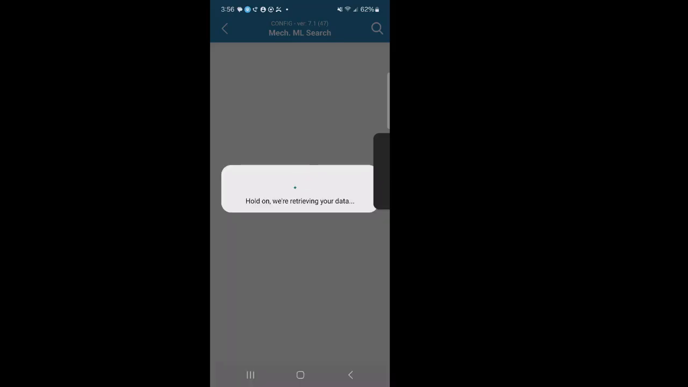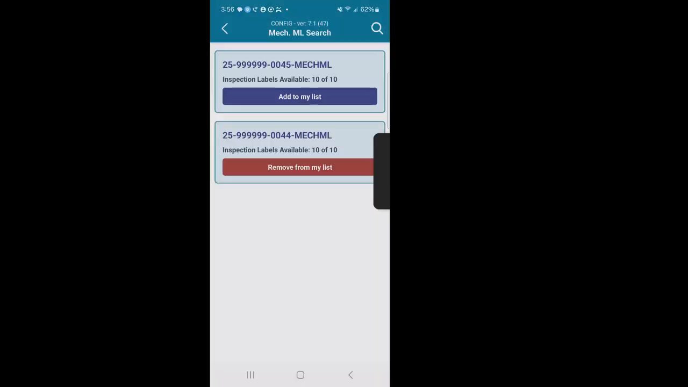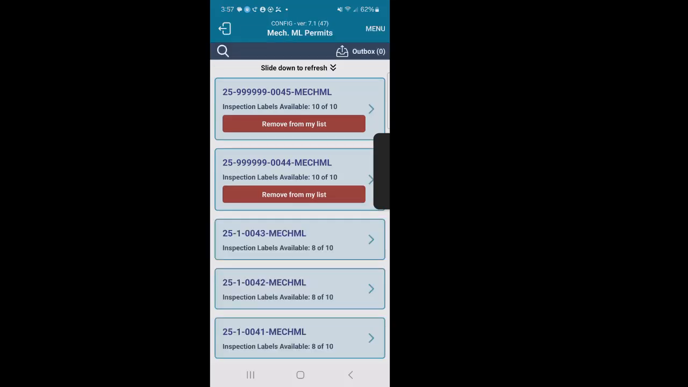So in this case, I've searched for a different license number, and we see that there are 2 books of 10 that have been purchased using that number. I'm going to go ahead and hit the Add to My List option, and those are now on my list. And I just have to touch the back arrow at the top left-hand side of the screen to get back to the main portion of the mechanical minor label section of the app.